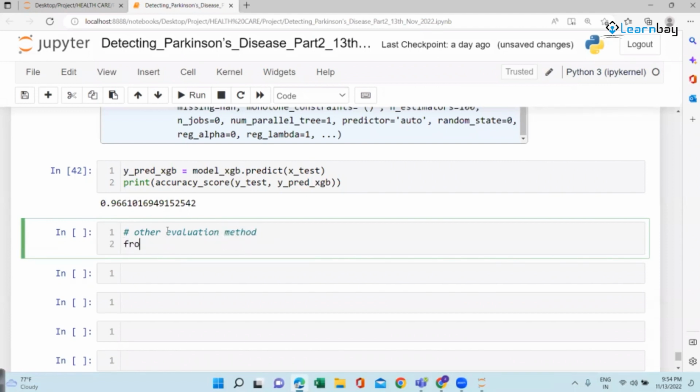So what you do, you can say from sklearn.metrics import roc_curve, roc_auc_score. ROC is receiver operating characteristic, AUC is area under the curve, and what else? That's it, right? Others I have already imported. So now, my friend, what I have to do? I have to do, guys.